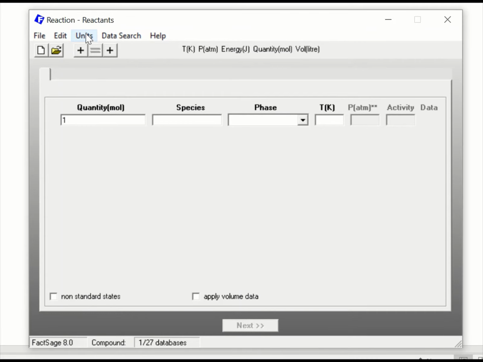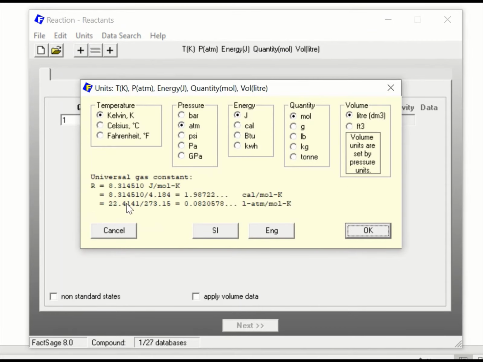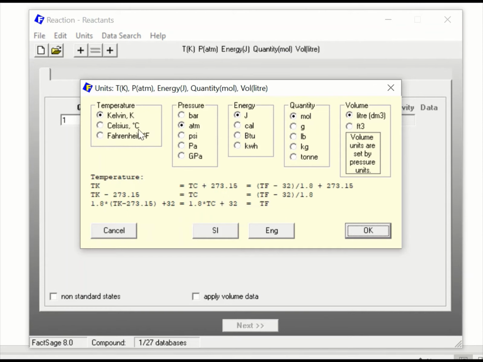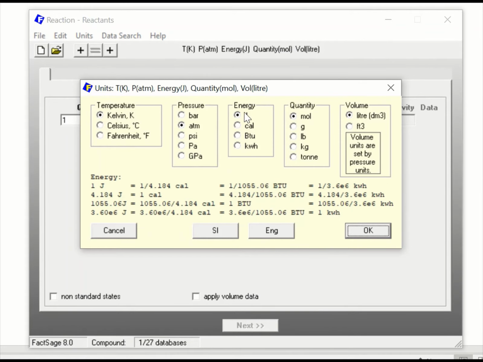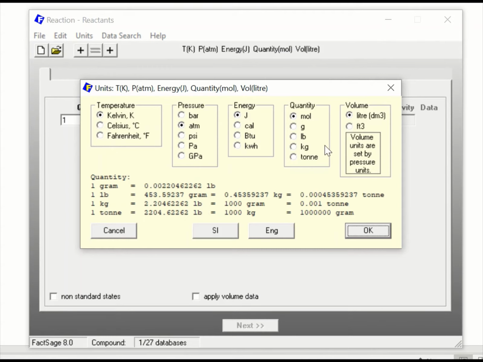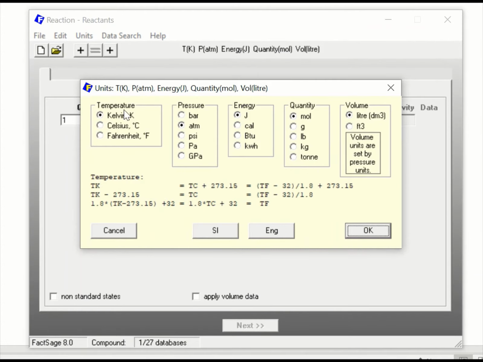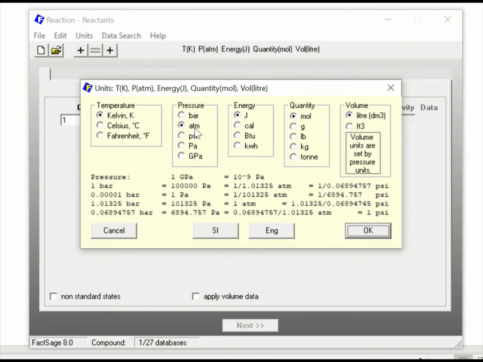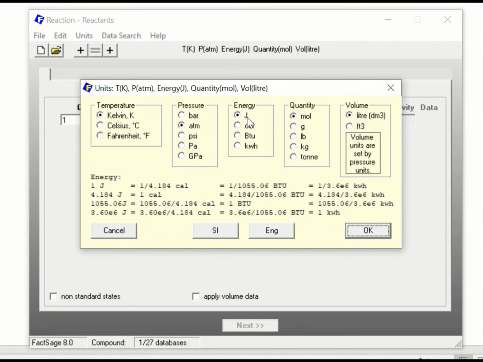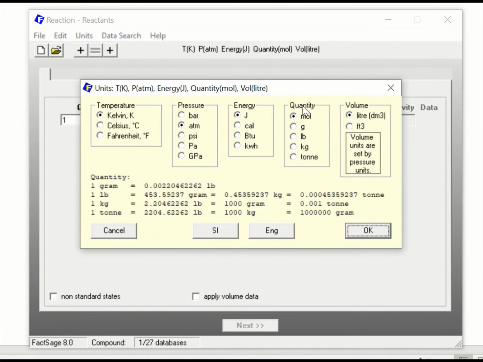So for example, if you click the unit button here, then it will show you this kind of unit menu. So you can change your temperature, pressure, and energy, and also the quantity unit. So for example, I want to set up Kelvin as the temperature in this calculation, and atm for the pressure, and then Joule. And if you are in the industry, you probably prefer to use the kilowatt-hour or BTU unit as well. And then for the quantity in this calculation, I prefer to use the mole.